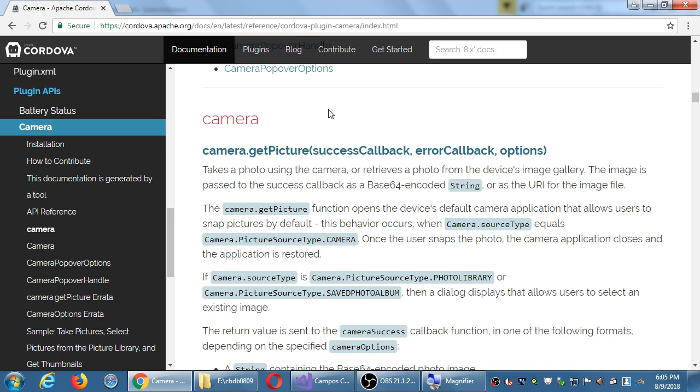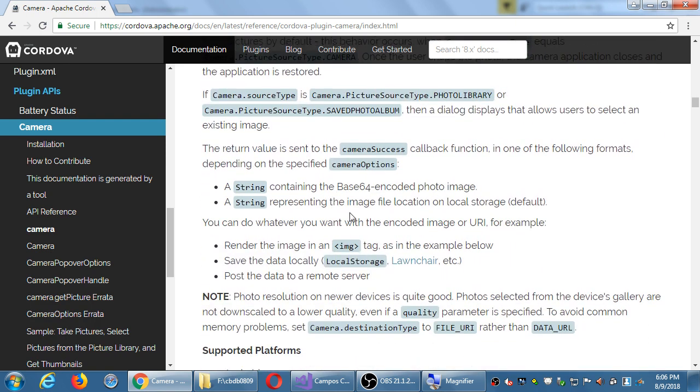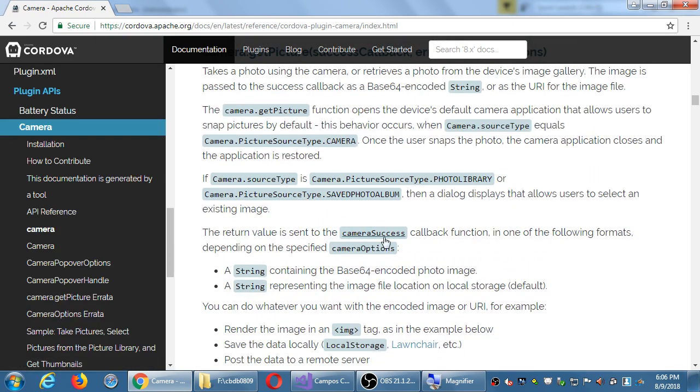This takes a photo using the camera, or retrieves a photo from the device's image gallery. The image is passed to the success callback as a Base64 encoded string, or as the URI of the image file. So when we try to take a photo, we are either going to capture the raw data of the photo, which is very inefficient, or we're going to capture the path to where the photo got stored on the device. After we try to take a photo, there's either success or failure, and then there's options.